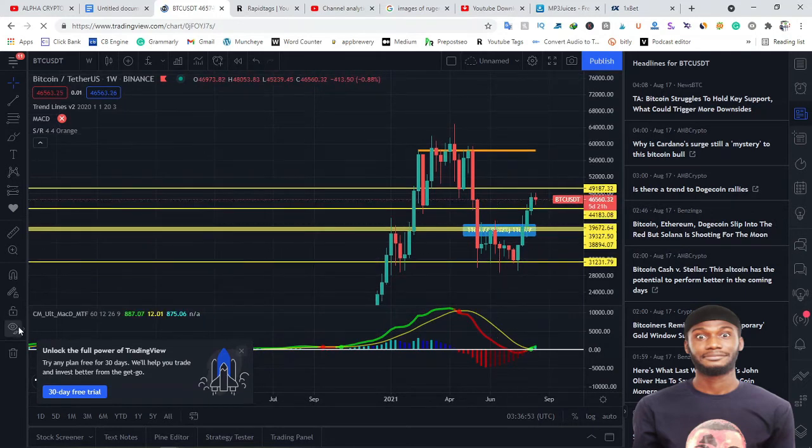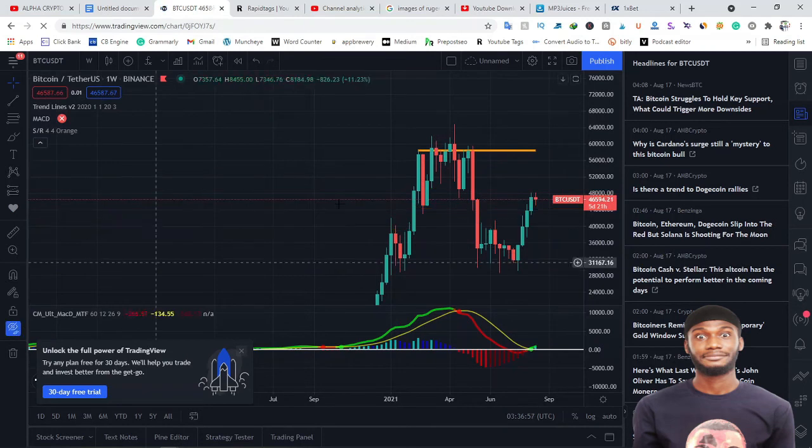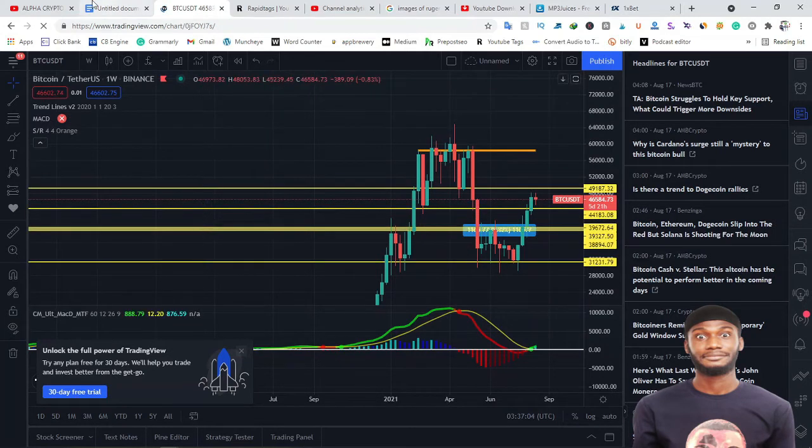Permit me, you're going to see a lot of lines on my TradingView app, because any coin I've traded with before, I leave lines of support, resistance and stuff for the future. But that being said, let's move straight to the other part of the video.